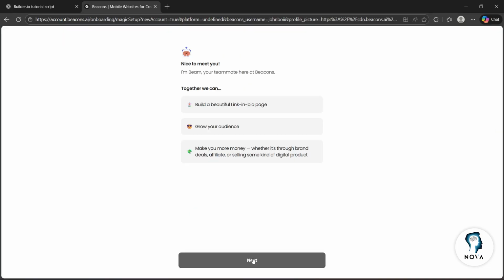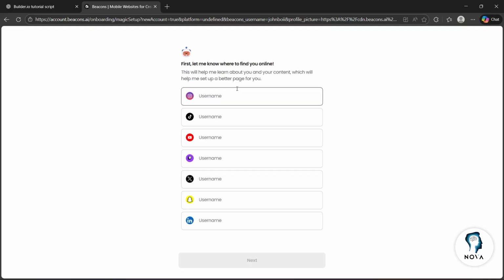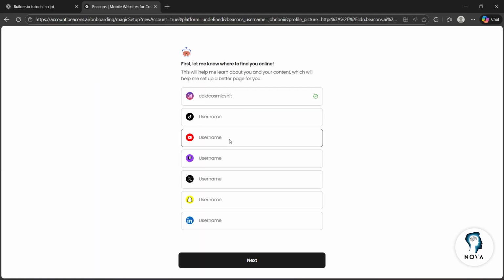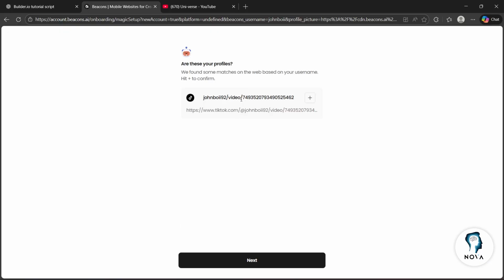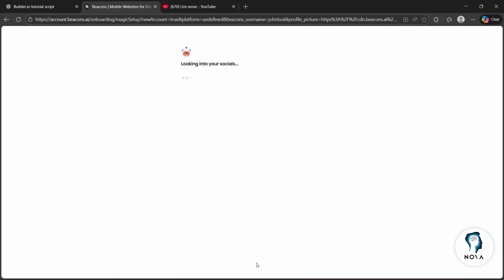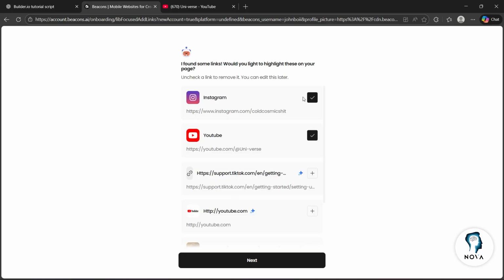After you sign up, simply click Next, choose the platform that you're going to use, and enter the username for that platform. You can also enter the username for different platforms from just right here and click Next. In this video, we are going to explore the options for Instagram. So just enter your social media handle in this field and click Next. Now, choose any profile that matches and click Next. Now, simply choose the links that you want to highlight on your page and click Next.